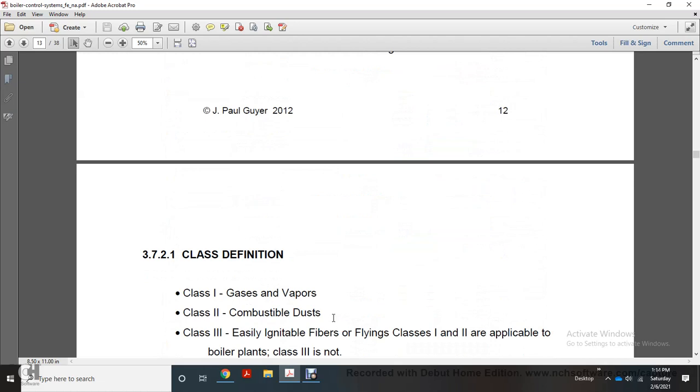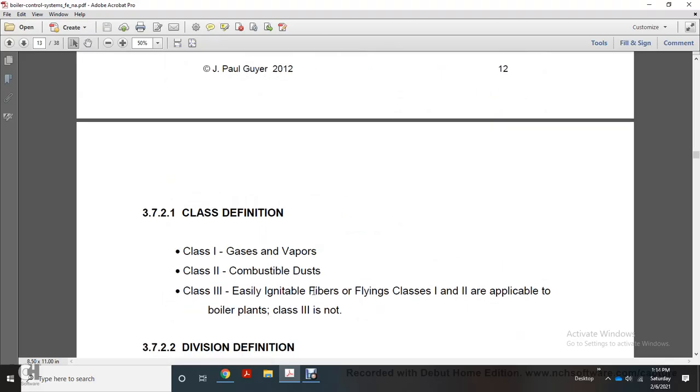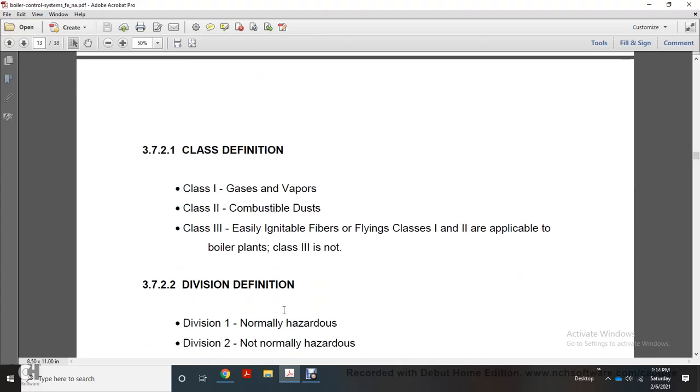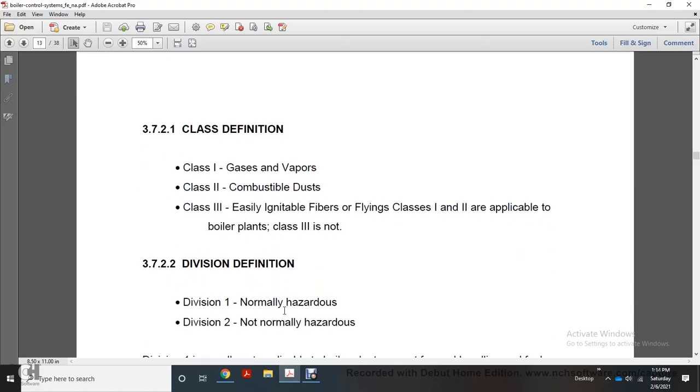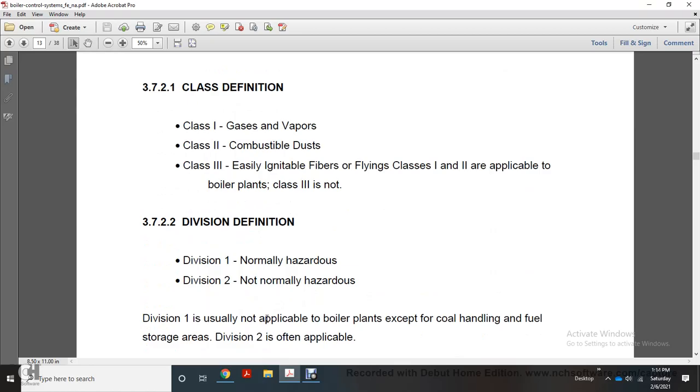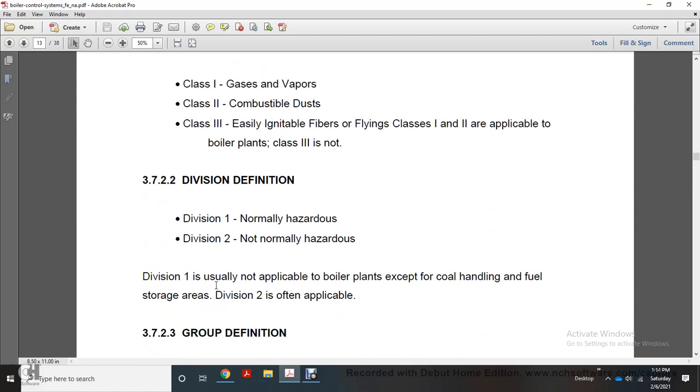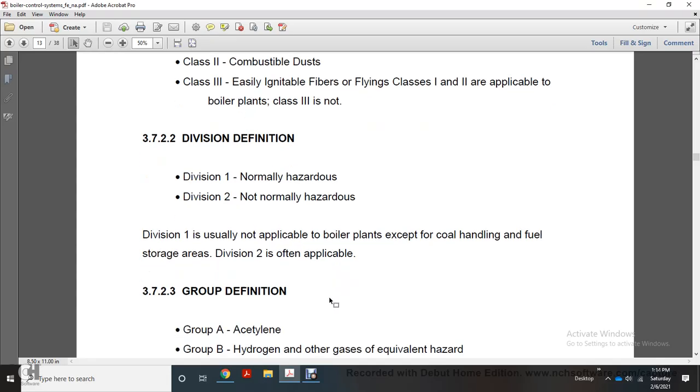Class definitions. Class 1, gases and vapors. Class 2, combustible dust. Class 3, easily ignitable fibers and flyings. Classes 1 and 2 are applicable to boiler plants. Class 3 is not. Division definitions. Division 1, normally hazardous. Division 2, not normally hazardous. Division 1 is usually not applicable to boiler plants except for coal handling and fuel storage areas. Division 2 is often applicable.